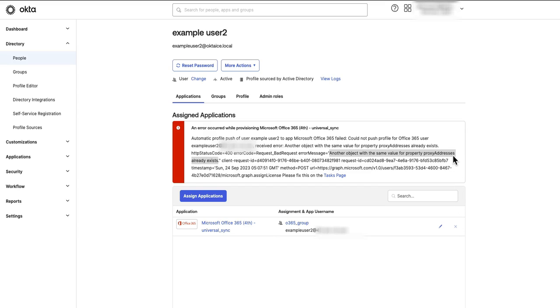Another object with the same value for property proxy addresses already exists. We have checked Active Directory and confirmed no duplicate proxy address exists, but the error still occurs. To fix the issue, you need to identify the duplicate proxy address.